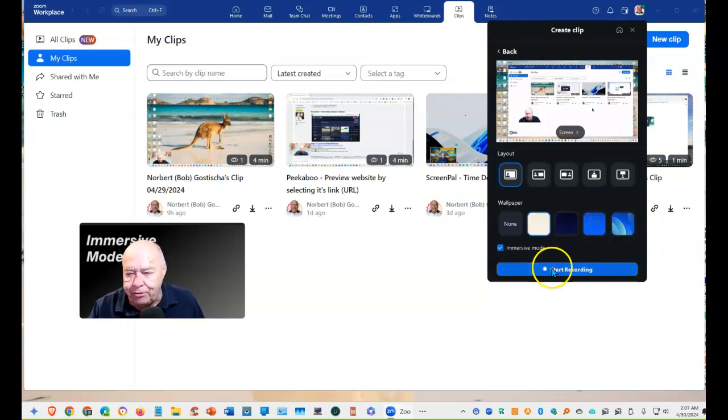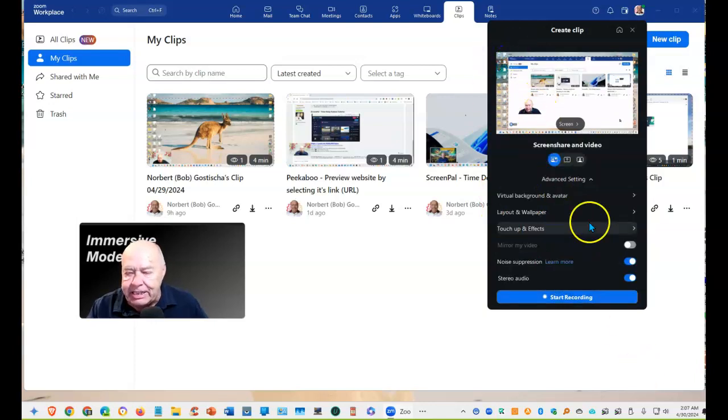Let's leave this one on for the rest of the demonstration. And now that I've made all the changes that I intend to make, and as you can see, there are many changes available in Clips. And this is before you actually get started creating a clip. You also have one more thing to decide, and that's what are you going to use in Clips? What do you want it to record?